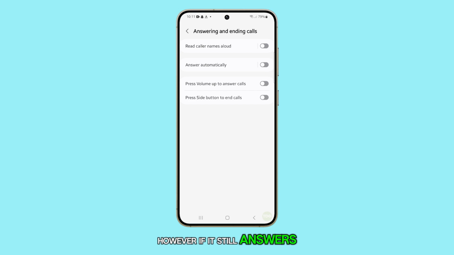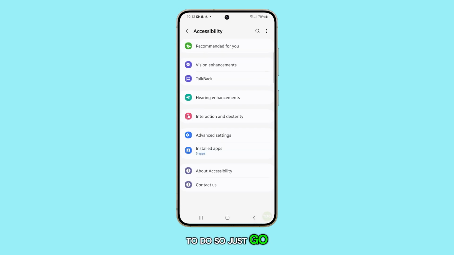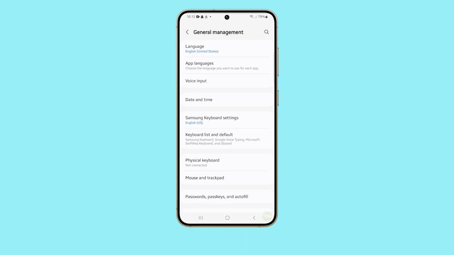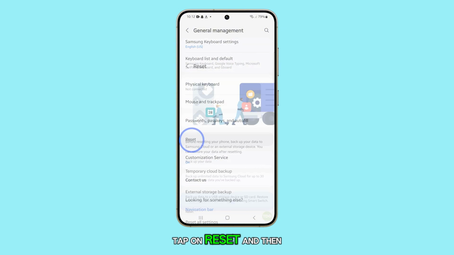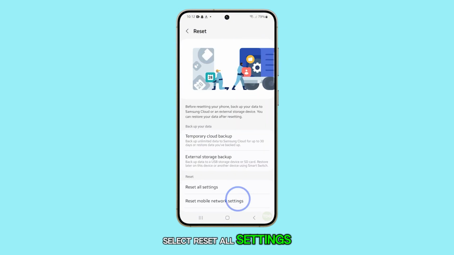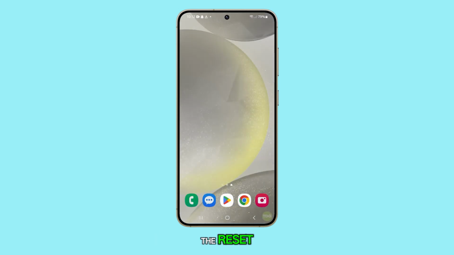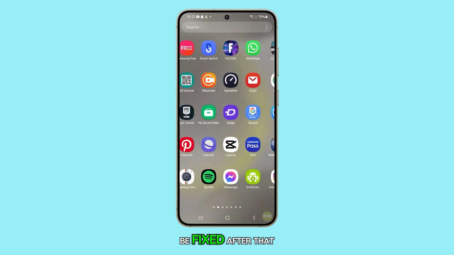However, if it still answers calls automatically even if the feature is disabled, then what you need to do next is to reset all settings of your phone. To do so, just go back to the main settings screen and then tap on General Management. Tap on Reset and then select Reset All Settings. Tap on the Reset Settings button to proceed. Your phone will reboot after the reset, and the problem should already be fixed after that.